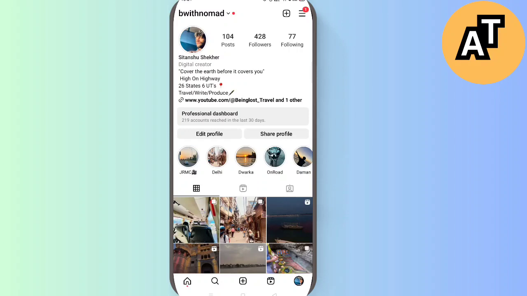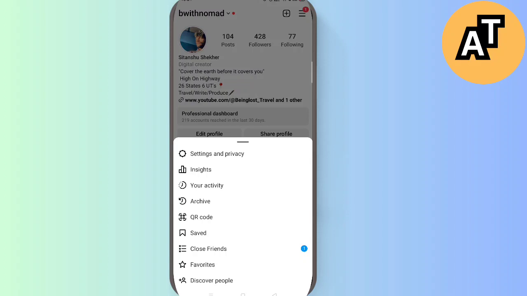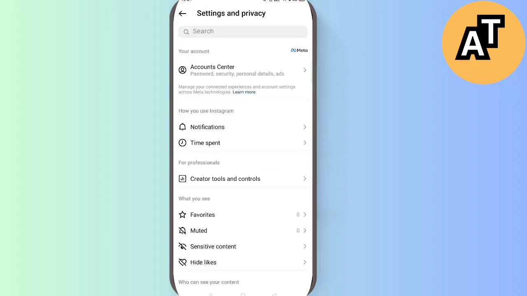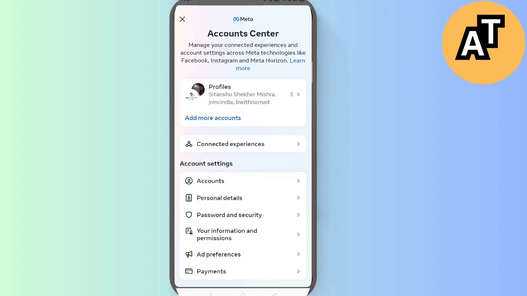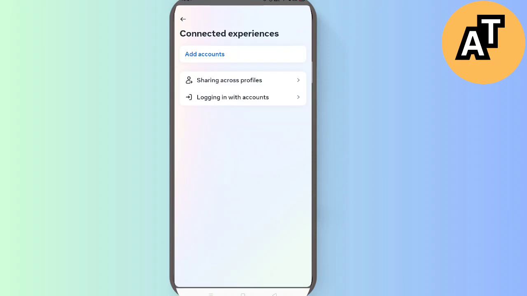What we have to do is click on the three dots on the top right of the screen, click on settings here, and in settings you have to go to your account center, and you can sync both accounts. Like you can see, this is my profile, Sitanshu Shekhar Misra. That is my Facebook account, and Be With Nomad is my Instagram account. Both accounts are linked. You can just click on connected experiences, and then you can add your account from this menu.